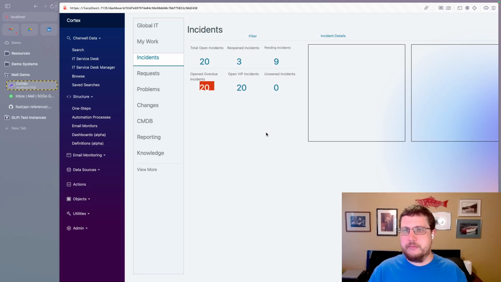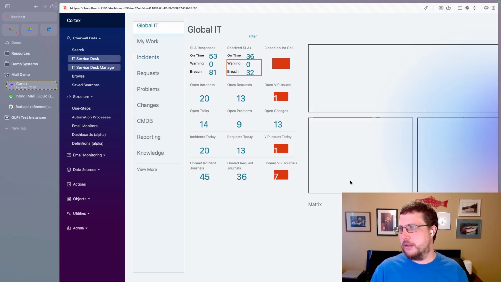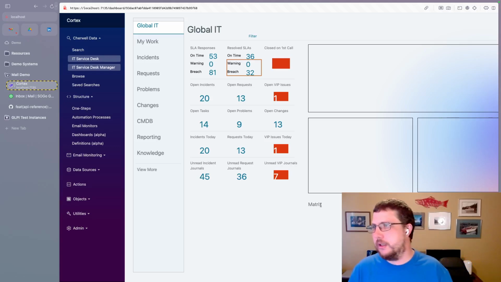Now you can see the dashboards implementation isn't fully built out. There are still some pieces missing, like search results and grids don't show up. If we go over to global IT, you can see there's a matrix widget that just hasn't been built out yet.